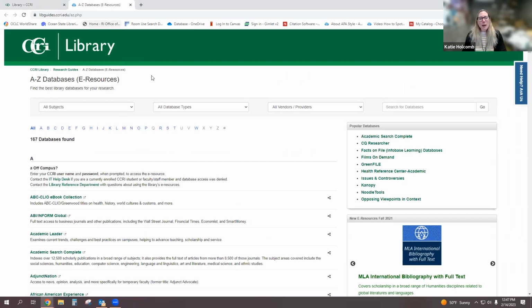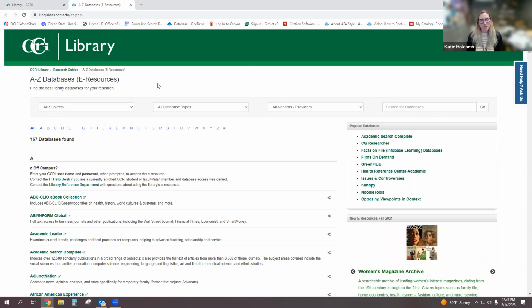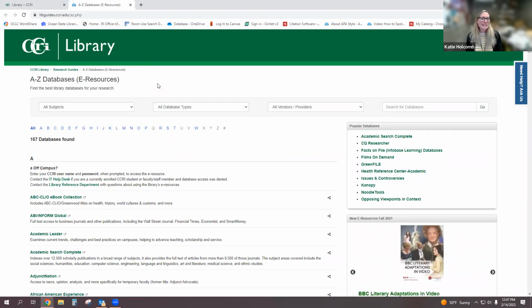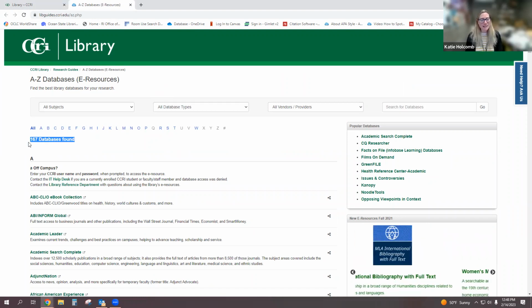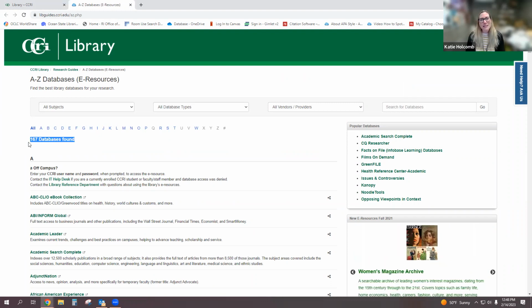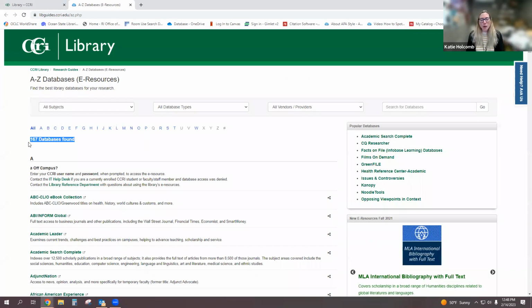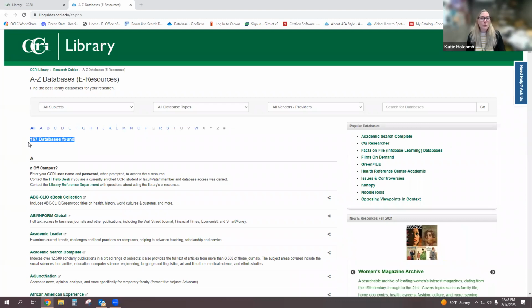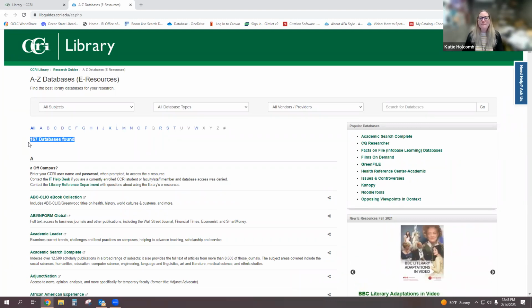This will open a new page that has the full list of databases that CCRI subscribes to. This is a pretty extensive list. You can see here at the top that we currently subscribe to 167 different databases. That is a lot of databases, and we don't expect you to use every single database during your time here as a CCRI student. And when you're working on your projects, you won't want to use every single database for each assignment that you're working on.